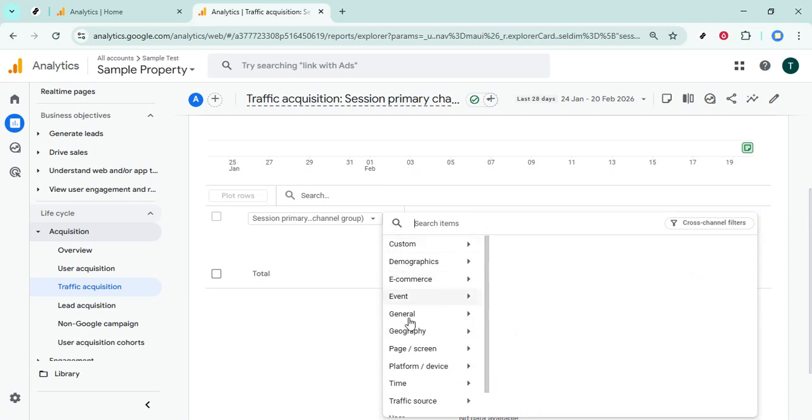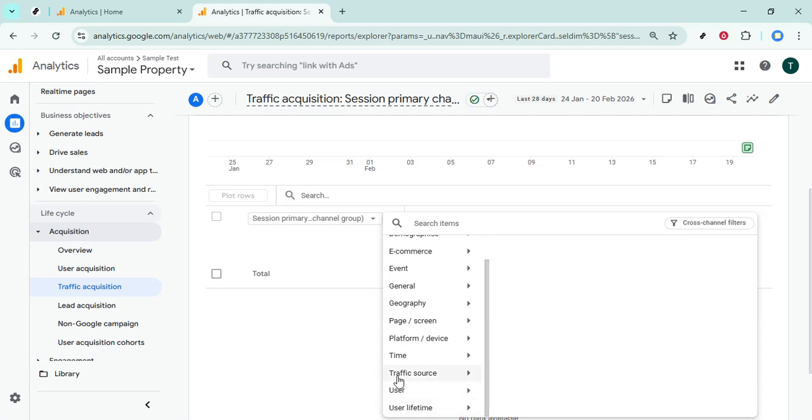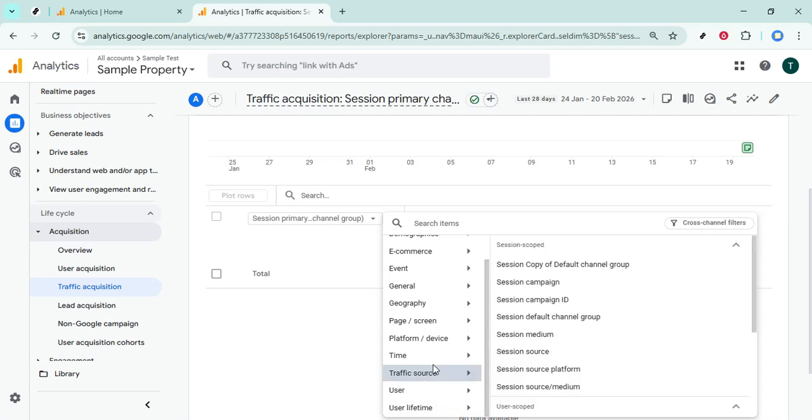When you click the plus icon, a menu will open with a list of categories you can use to break down your data further. From this menu, look for the category called Traffic Source. This category groups dimensions that describe how users found your site, including campaign, source, medium, and other related options. Go ahead and click on Traffic Source to expand it.